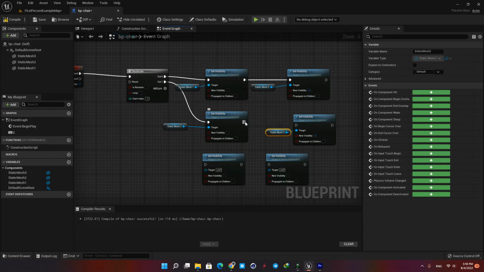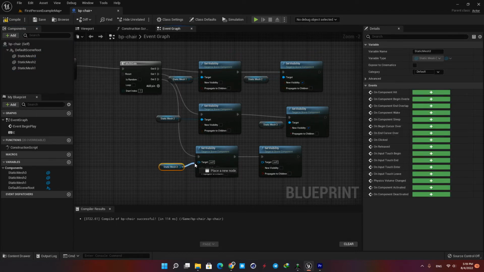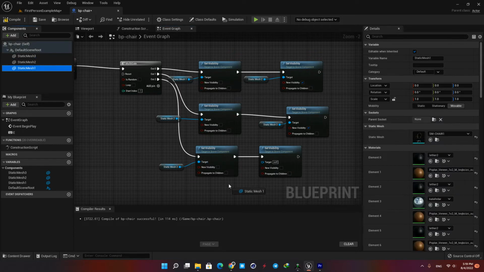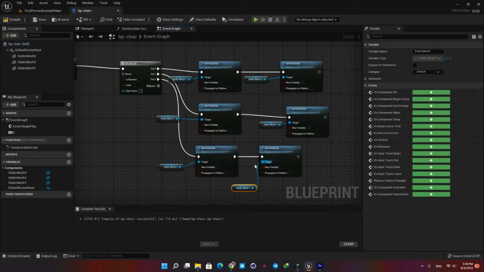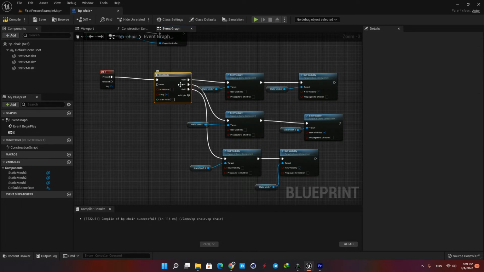Make sure that static mesh 2 visibility is unchecked and static mesh 3 visibility is checked. Now add another pin in the multigate and repeat the same process for it. Here we want static mesh 3 to become invisible and static mesh 1 to become visible. So plug them in and set their visibility like the other lines. Now check the loop option in the multigate to create a loop for the outputs and compile.